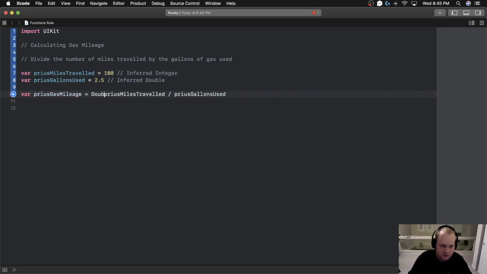If we put double and surround this in parentheses, we've now cast this to a double, and we're completely allowed to do that. So this is correct. If you traveled 100 miles and you used 2.5 gallons, that would be 40 miles per gallon. This is absolutely correct. So let's say that we wanted to do this again.